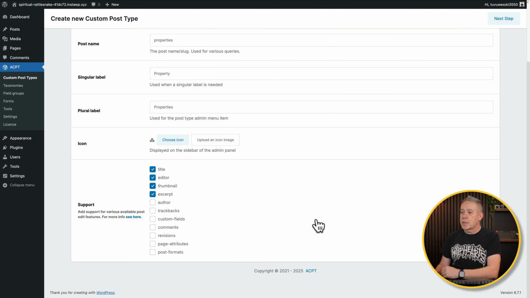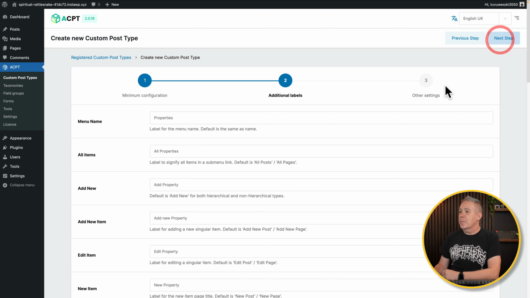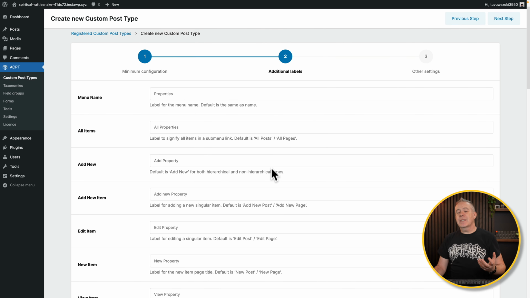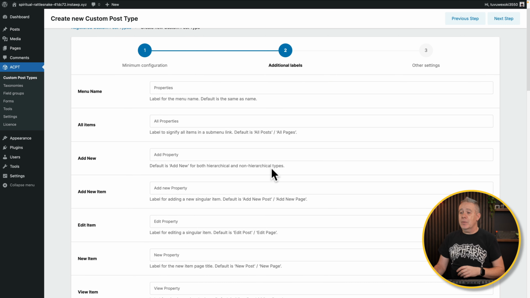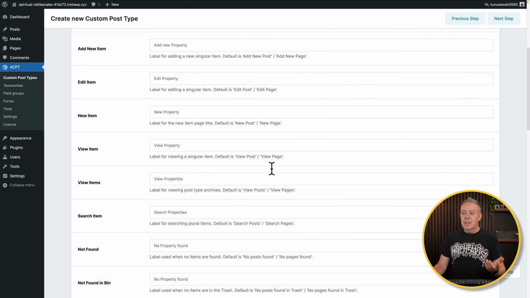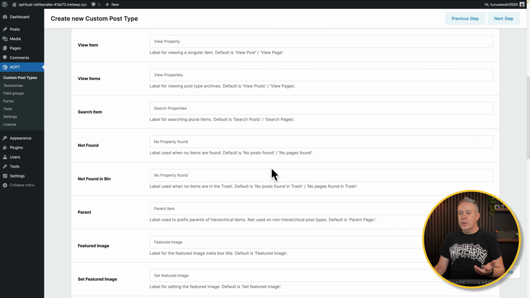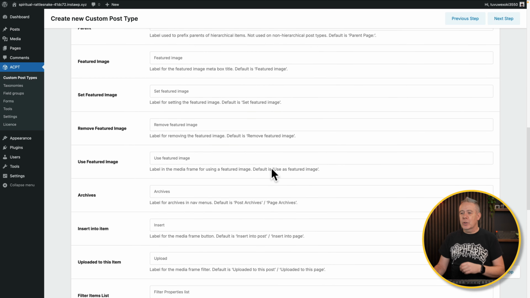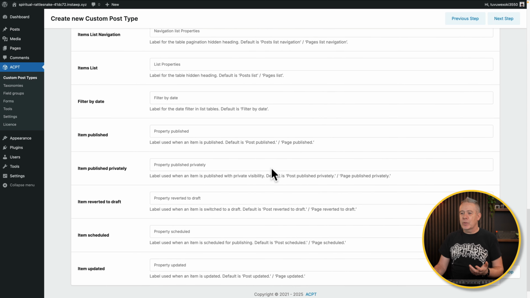We can then set what this supports. So these are the standard WordPress functions. I'm not going to worry about the excerpt. We'll just keep it to title, editor, and thumbnail. Let's move on now to the next step. Additional details. Now, most of this is going to be the labels that you associate with the actual custom post type itself. You can skim through and you can see all the options are here, all pre-filled out, so we don't need to worry about those. You can basically leave all this as it is if you want to.